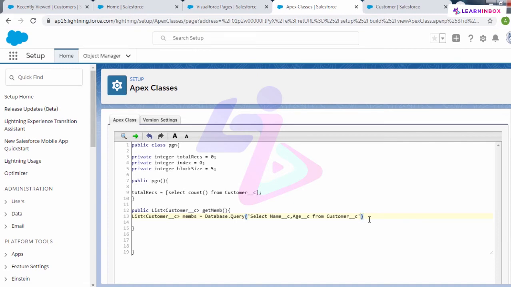Apart from this, we'll limit our query according to our block size. Block size is 5, so on one particular page I want only 5 records to be displayed. So I'll use this block size here. Limit should be block size. And apart from limit, I'll use offset also. What offset is used for, you can say, is filtering the results locally.